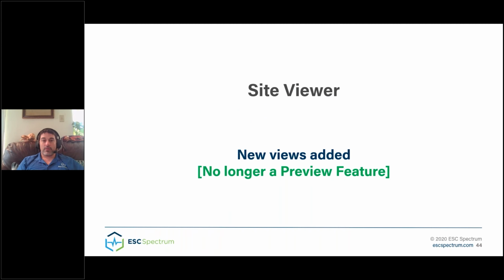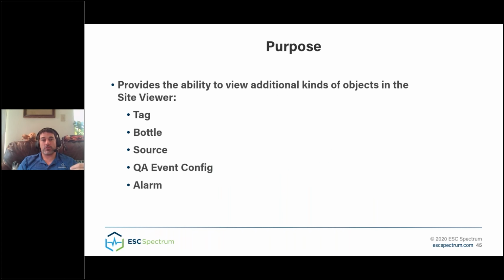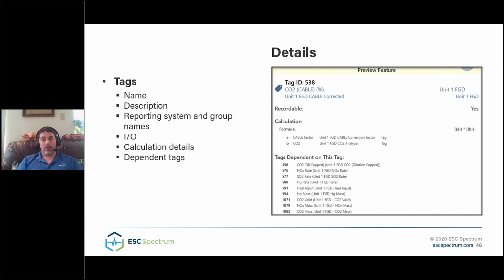All right, site viewer. Again, because we were pulling it out of preview feature, we wanted to add to it, make it a little bit better. So we introduced more information. So now you can also see more information about if it's a tag, a bottle, a source, QA event config, alarm. So for example, if you selected this tag from the site view, you would see all this associated information. It's a calculation. These are the tags that are dependent on this tag.